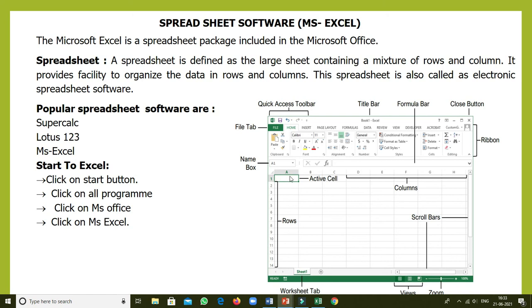Right now the pointer is in A1. This is the A column, B column, C column, D column, and these are rows 1, 2, 3, 4. The cell where your pointer is active is called the active cell. Now it is active in A1, that's why the name box displays A1. Previously whatever things were there, the same things are here, like the quick access toolbar, title bar, and formula bar. This is the new thing for Excel. Here you write the formula, that's why it is called the formula bar.